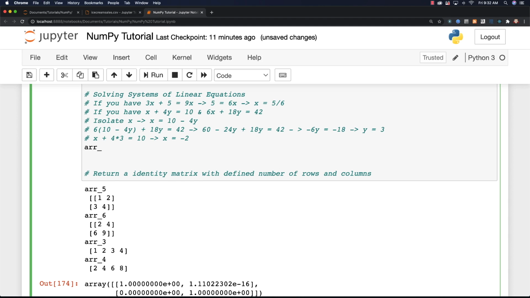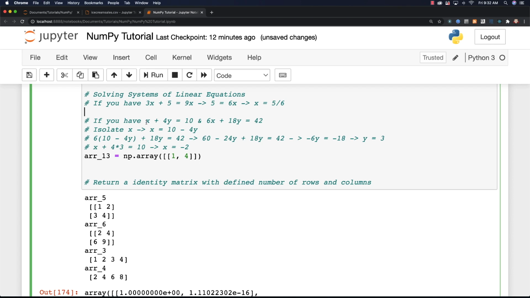So I'm going to create an array. This will be array 13, and if I want to solve this exact problem in NumPy, I'll go and put in the 1 and the 4. So this is actually what we're working with. The 1 is going to be the value of x here, and the 4 is going to be that value right there. And then what we are going to do next is handle the other equation that we have. And that's going to work out to be 6 and 18. Well, the 6 comes from here, and the 18 comes from right there.